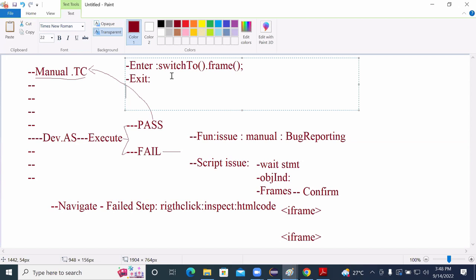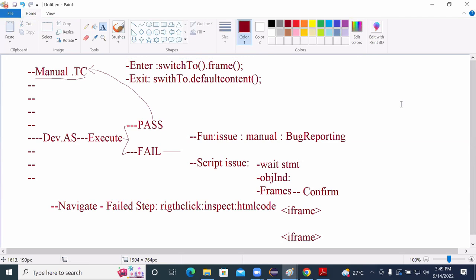In a similar way, to exit from the frame, you need to mention switch to dot default content. So these are the two methods which are used to handle frames.